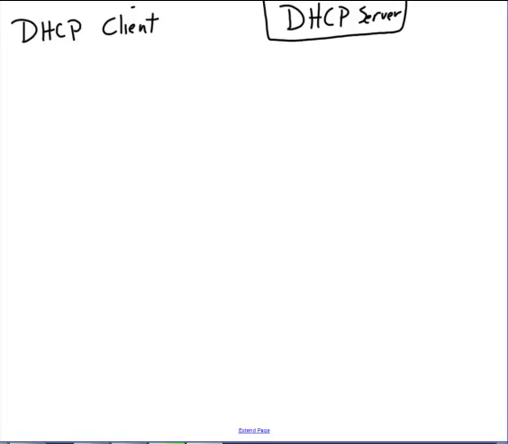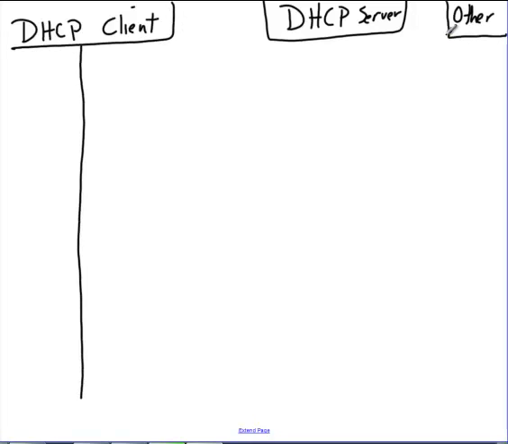So let's look at the basic protocol of a DHCP client, a DHCP server, and just for kicks, let's put an other box here. This is any other machine that's on the network listening.